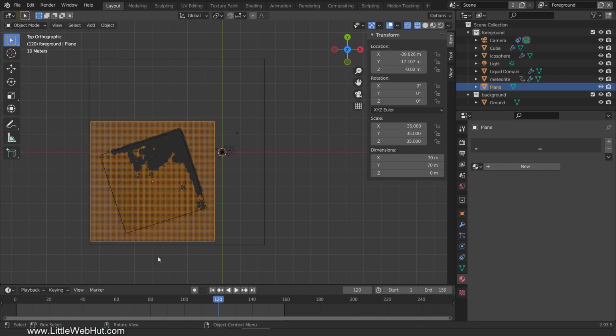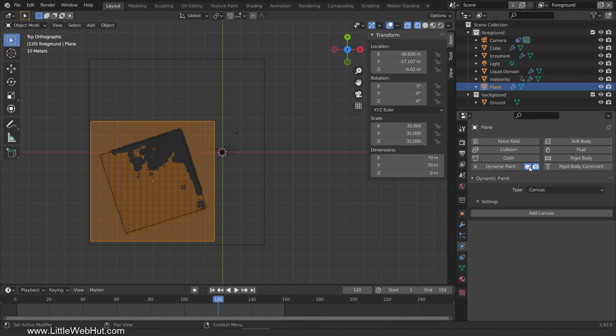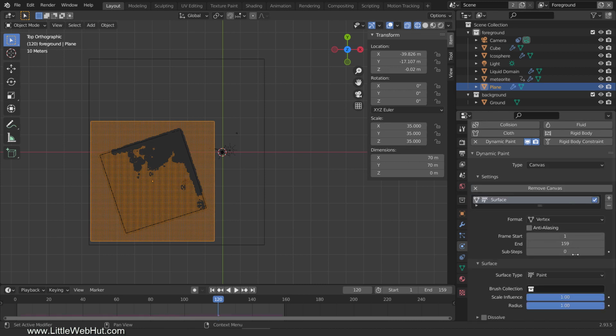Now we'll set up Dynamic Paint. So switch to the Physics tab and click the Dynamic Paint button. Dynamic Paint uses canvases and brushes. The plane and the ground will be our canvases. The meteorite and the clumps of dirt in the liquid domain will be our brushes. So click Add Canvas and set the surface type to Displace.